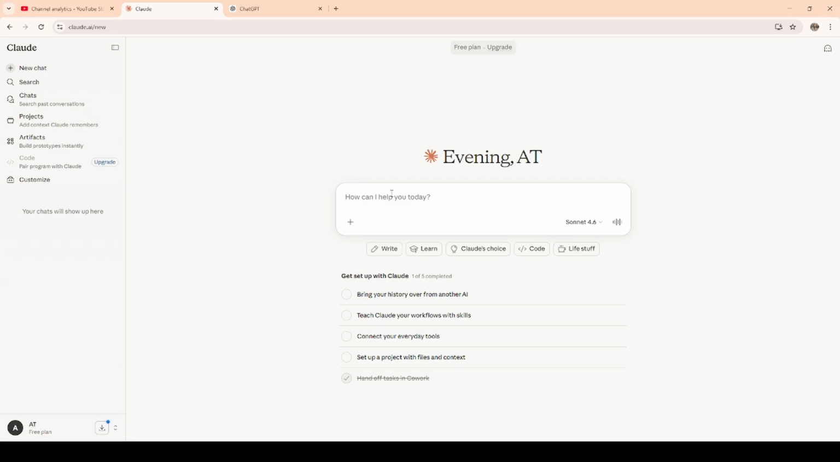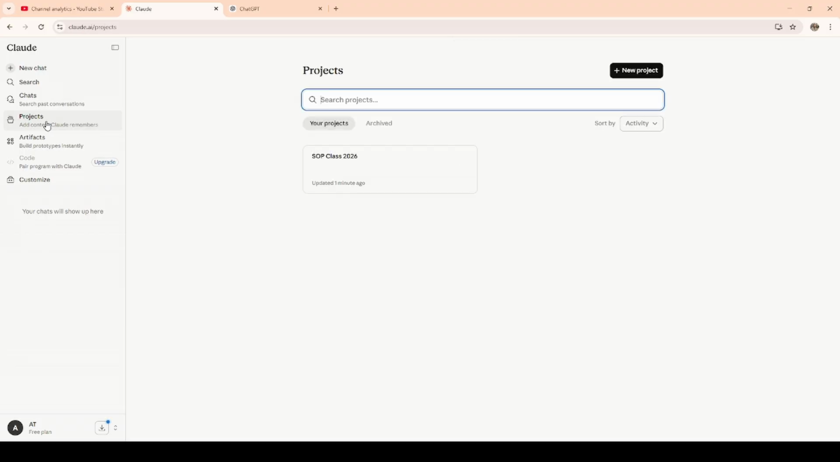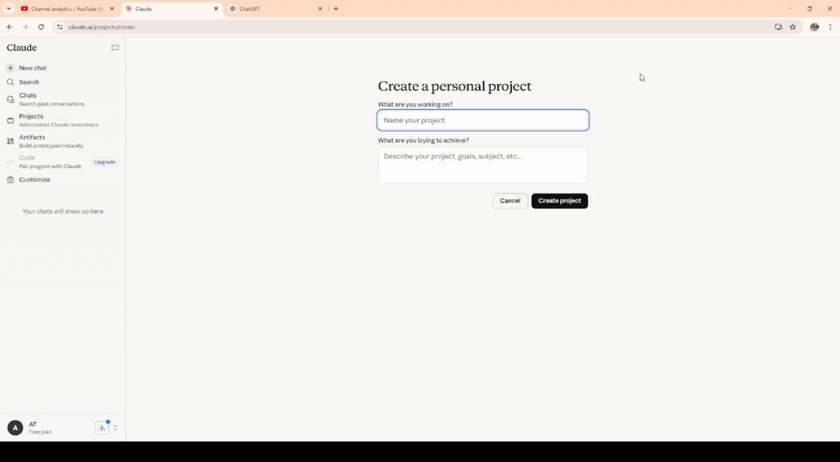Projects fixes this. You set the context once, and every conversation you have inside that project already knows it. So let's show you how to set one up. Coming over to projects here in the sidebar, when you click that, we're going to hit new project. And we're going to give it a name that actually means something. So as you could see before, I already had SOP class 2026. We're going to make one Year 9 Science. They're going to stay completely separate, which means the AI doesn't bleed context between them.